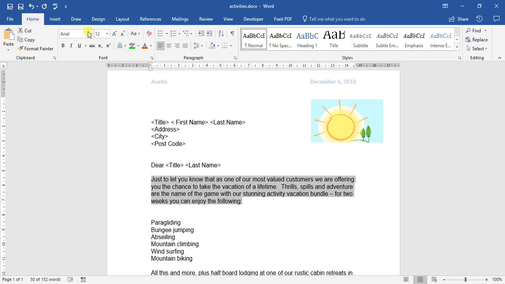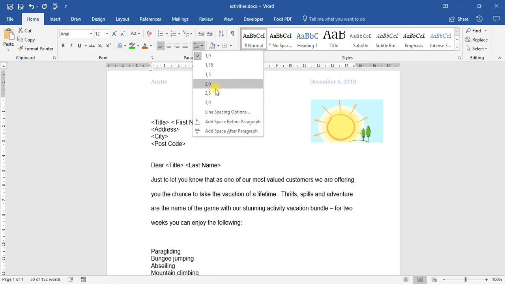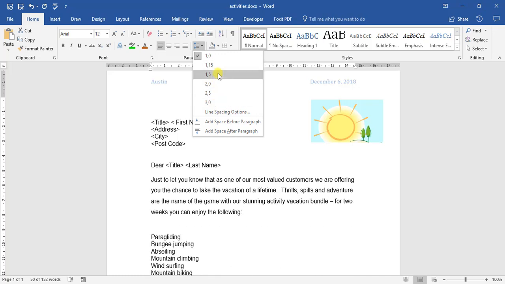I do is I go to my home tab, and then under the paragraph section there's this option over here. See, that is line and paragraph spacing. I click on that, and then I can select the line spacing that I wish to make use of.